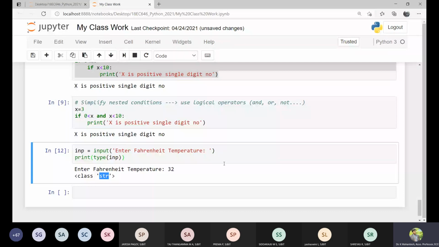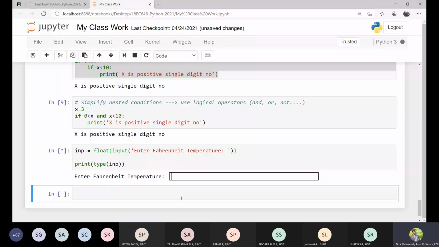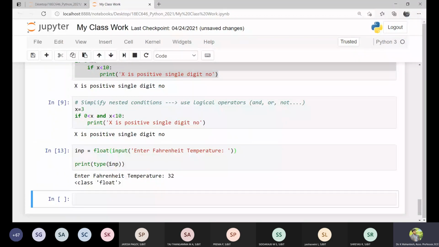So what I'm going to do, rather I can say float of INP here only, because I want to change the data type from string to float. Now you check the value, you will see now this INP variable belongs to the type float. Earlier, whatever the user gives as input will be of string type.